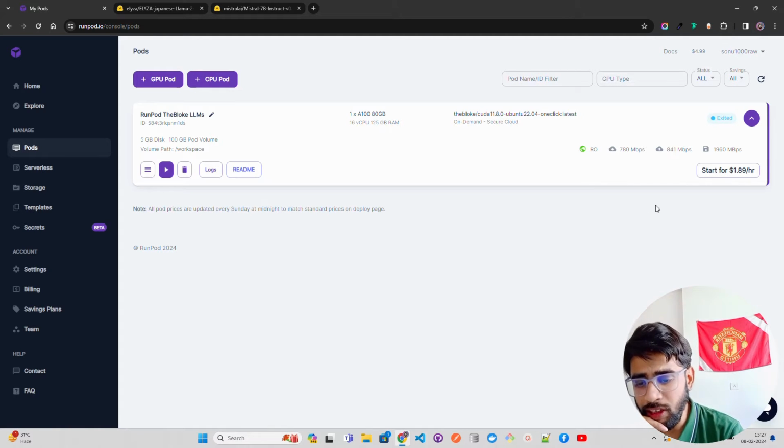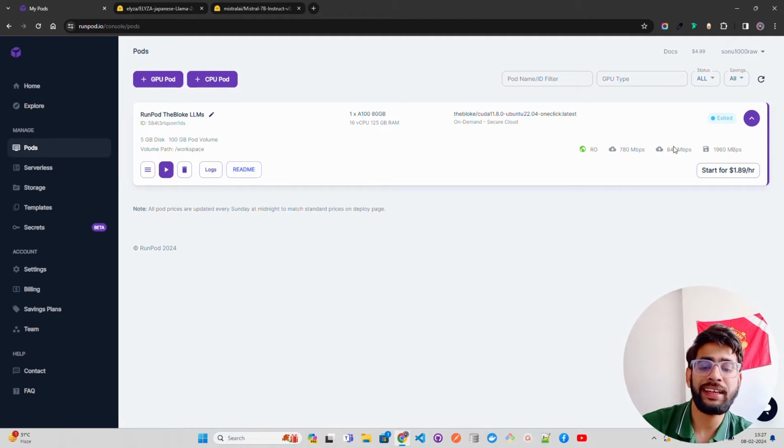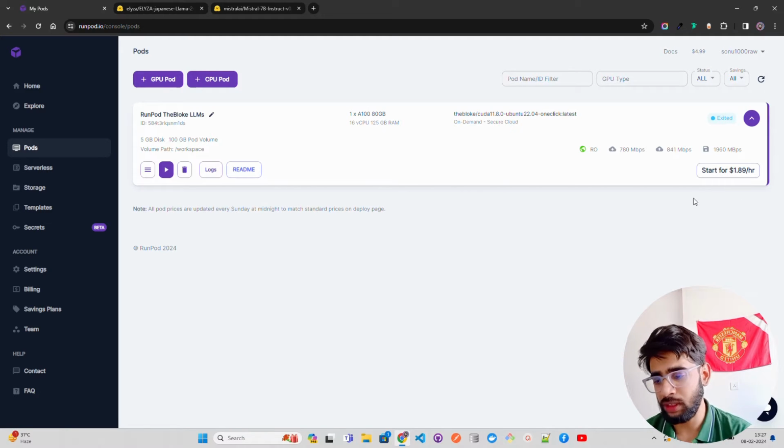Now you can see right now it says exited, where I have exited the pod. I'm not using it, but I will spin this up. You can see it says start for 1.89. So I'm paying around 1.89 dollars per hour. It's basically around 150 rupees or something in Indian currency, and cheaper. Now what you have to do in that case is click on this start.